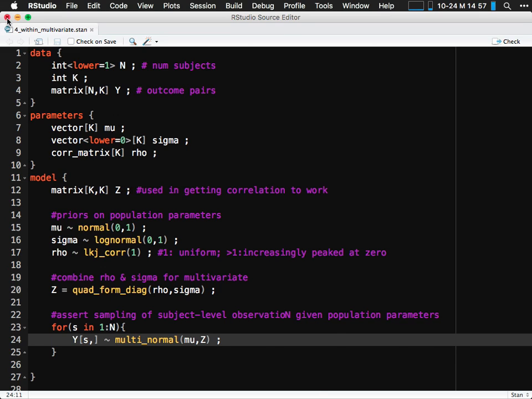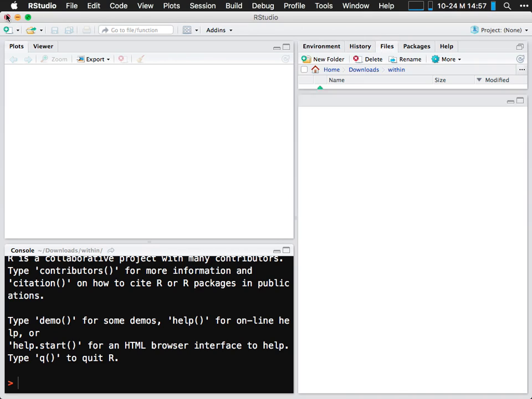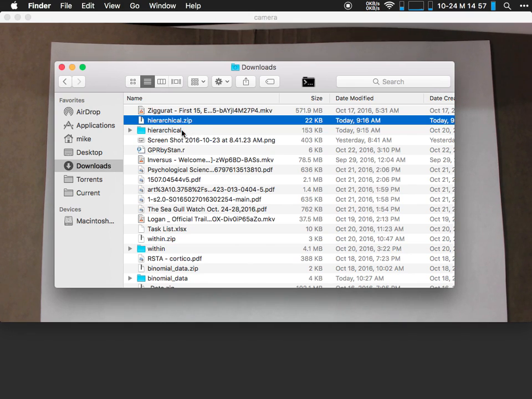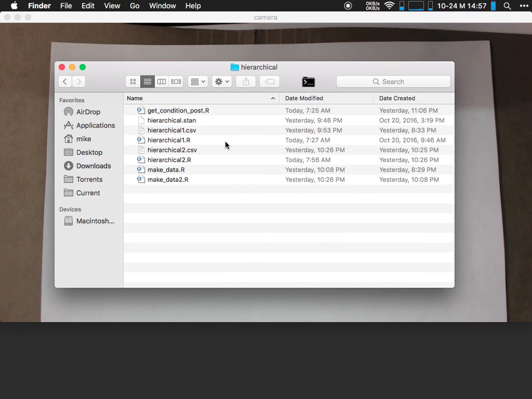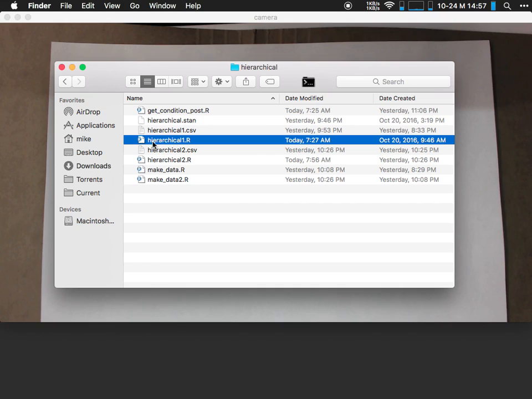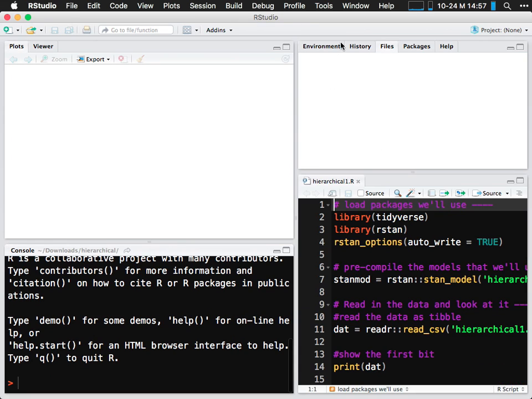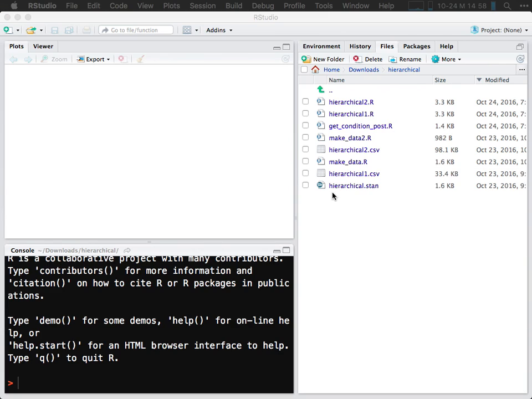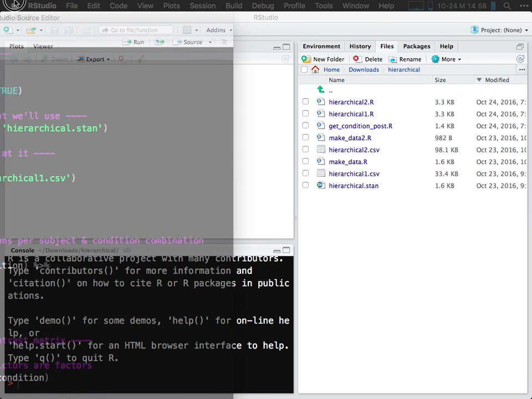So that's where we get to for today's data, which is the hierarchical.zip I sent you. If you open it up, you see a whole bunch of files. Hierarchical 1 is what we'll start with. So I'm going to double click that. That'll open up a new session of RStudio. It'll set my working directory, and it'll open up the file. I'm going to pull the file out just so I can see everything a little bit more nicely.